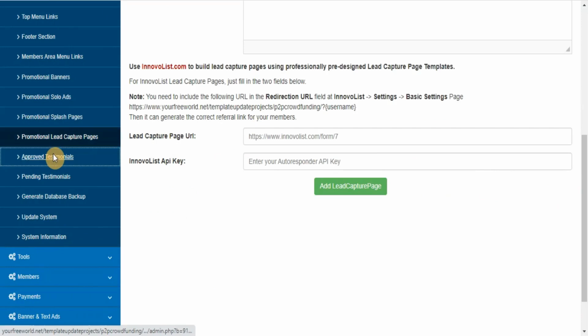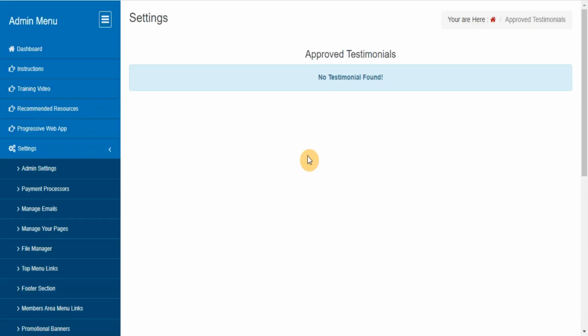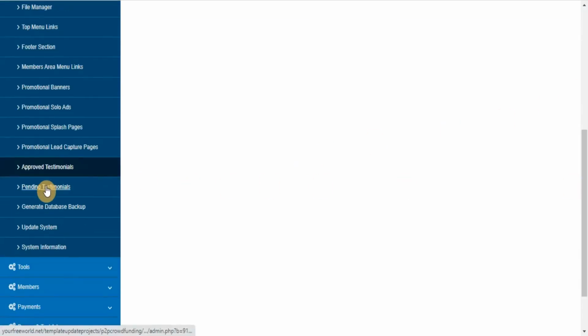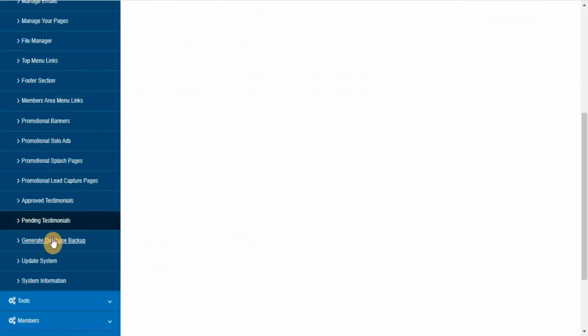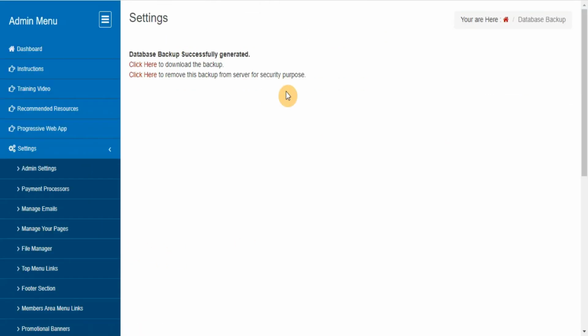Approved testimonials. This section lets you track the approved testimonials submitted by members. Pending testimonials. This section will show you the list of all pending testimonials, and you can approve them after checking the contents. Generate database backup. This section will let you take database backup from admin area itself.